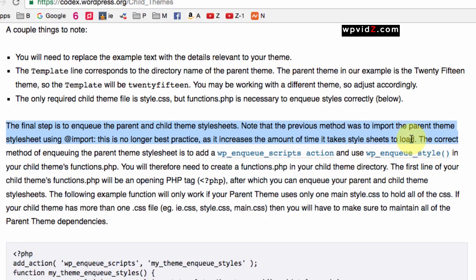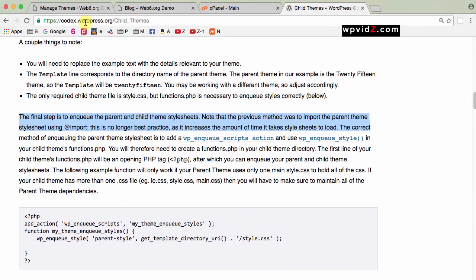using add import, and it is no longer best practice because it can increase the time to load the style sheet of your website. This says that when visitors visit your site and you are using shared hosting, it can take some time to load these styles, and you don't want that. You want your visitors to load your site fast. So we will follow this recommendation of the WordPress Codex itself.